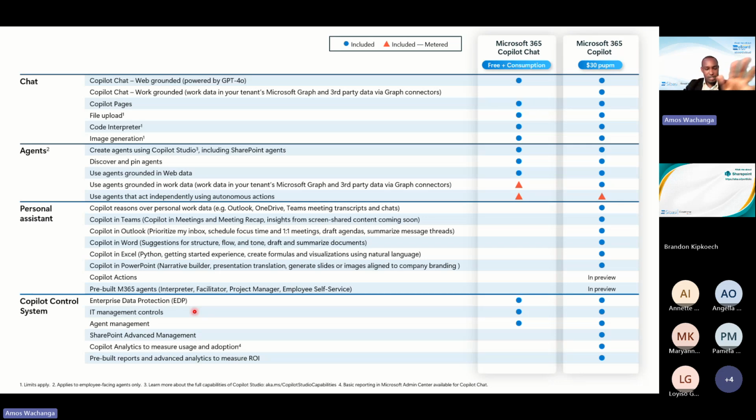I'd want to skip into something different, and probably before I do that, Brandon, is there any item relating to Copilot Chat and Copilot Premium that I may need to highlight further?